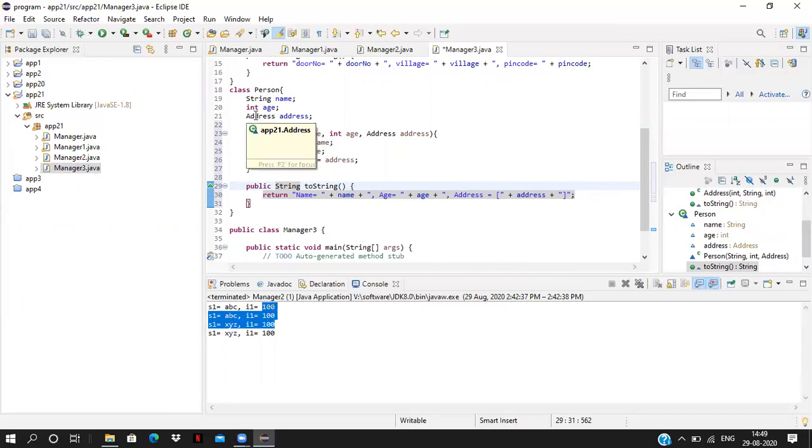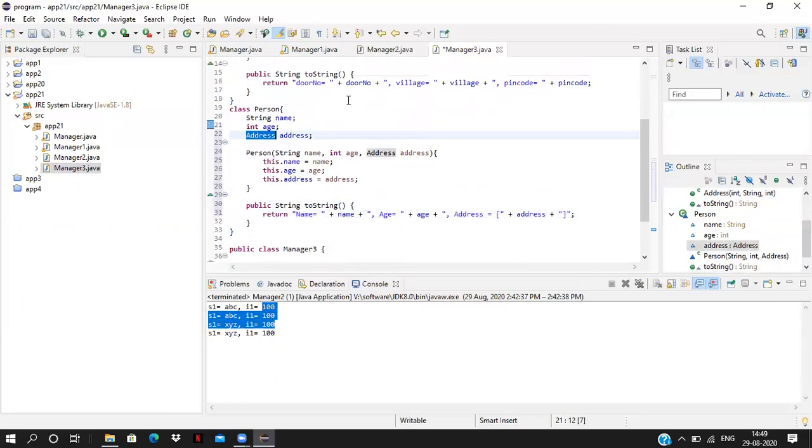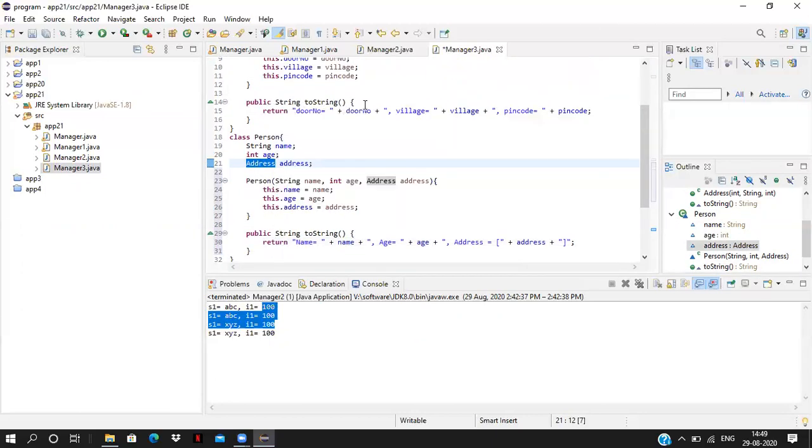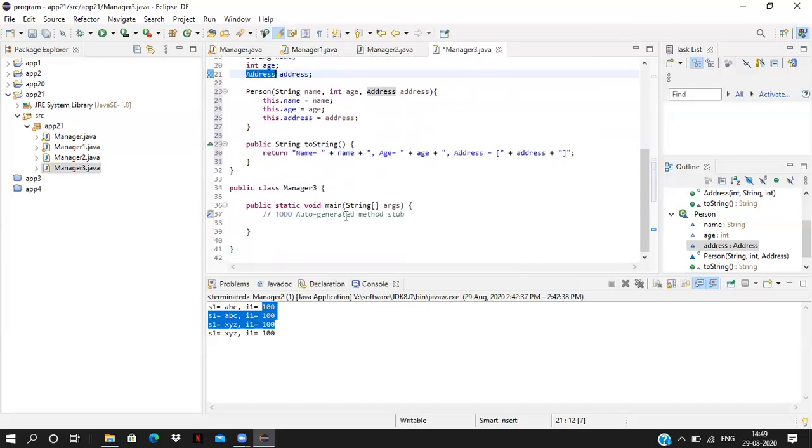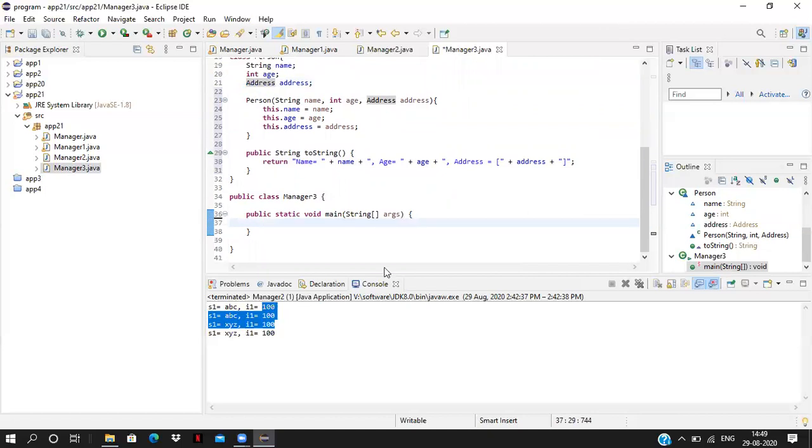Inside the person class, we have one more class. This class also overrides the toString method, so we'll get the data of this one: door number, village, and pin code. Now, how to create an object of the person class? Person p1 equal to new Person.